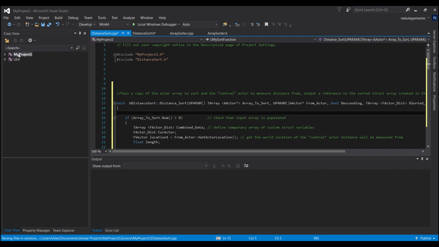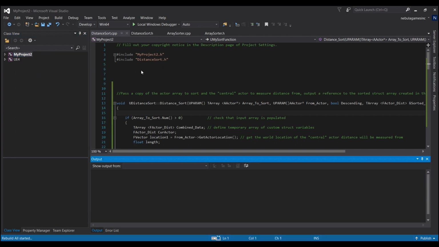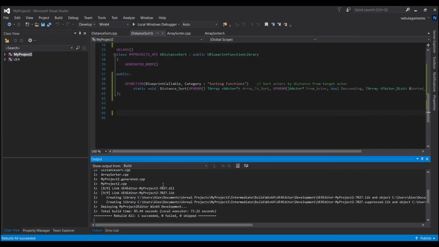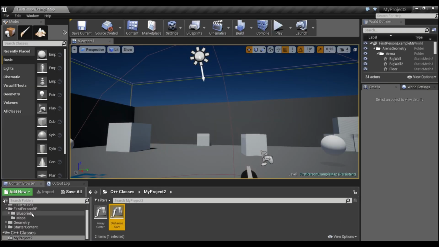Then we're going to right click over here on my project 2, or whatever the name of your project is, and hit rebuild. We're going to give this a little bit to compile. Okay, now that that's done, you should see one succeeded. If you see that something failed over here, you probably have a typo somewhere, like accidentally deleting a colon or a curly brace. Alright, now we can head back into our project.